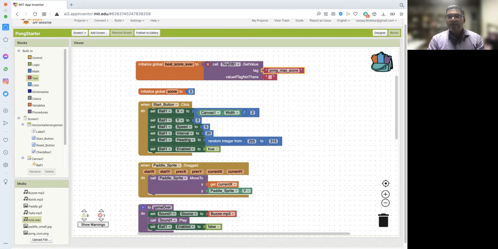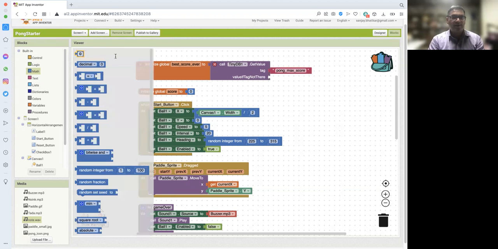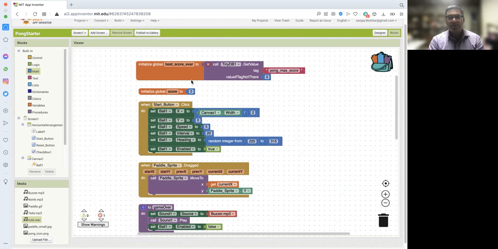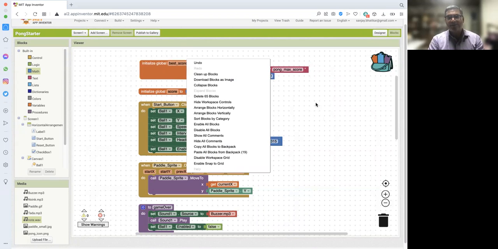All right. So if it doesn't find a tag, what do we want it to return? I want it to return 0. Score is a numerical value. Okay. So now I have a way of initializing the best score ever.